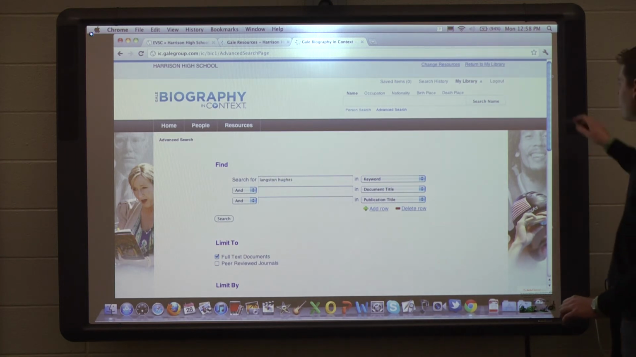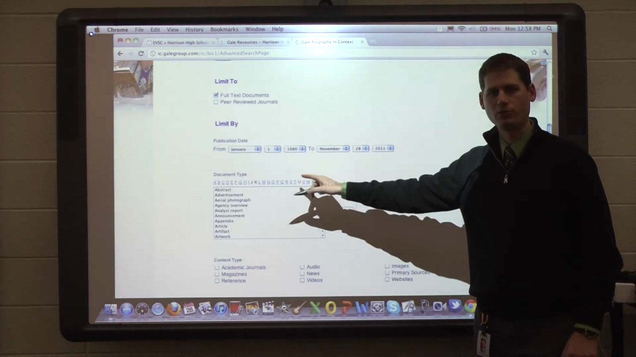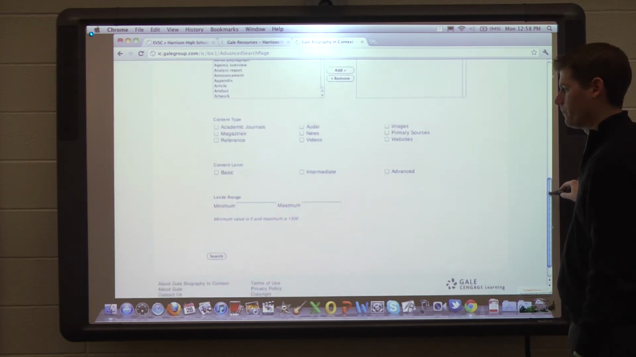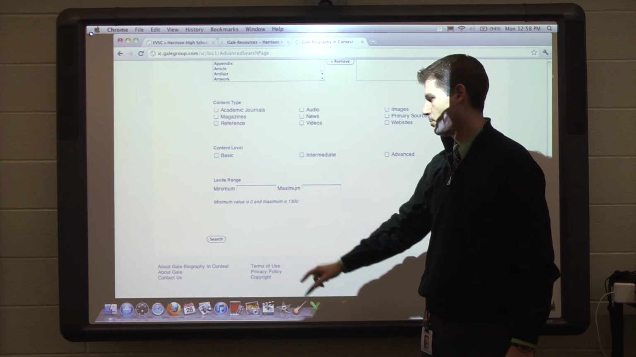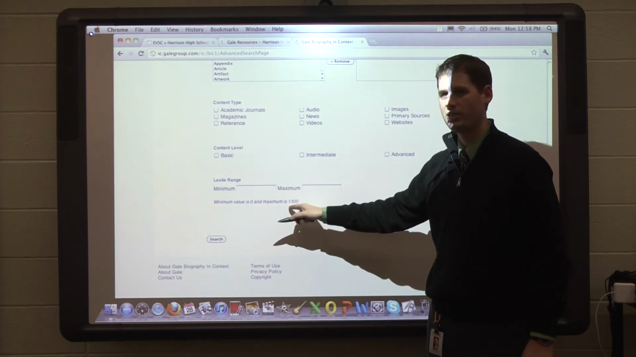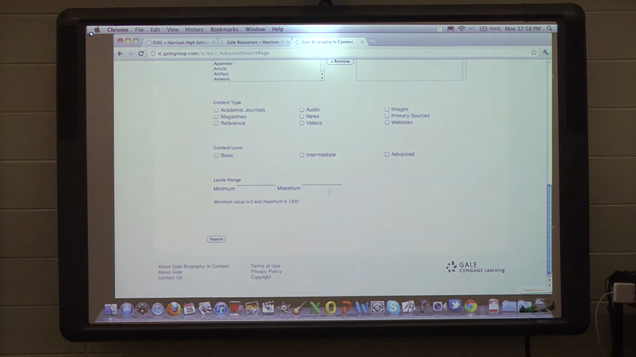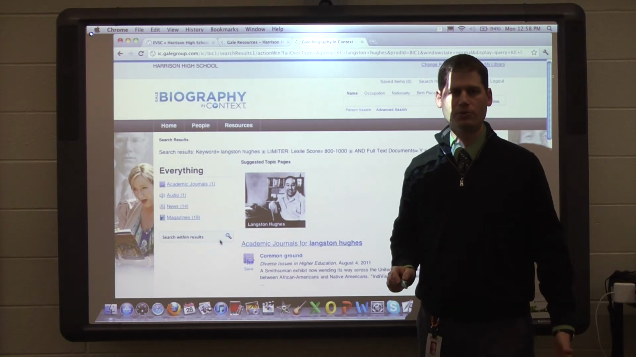And then go all the way down to the bottom of the page. And as you can see, you can search for other criteria as well. So if you want to search for articles within a specific date, you can look there. All the way to the bottom and click in this area. It says Lexile range, minimum, maximum. You can search between a 0 and a 1300 level. For our purposes, let's do 800 to 1000. And hit search.